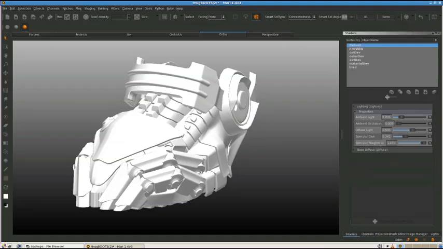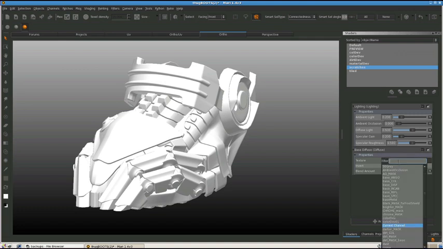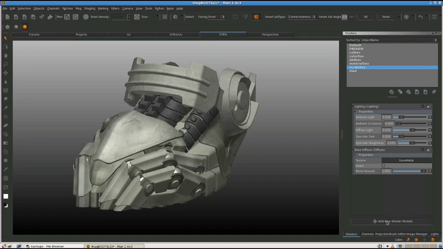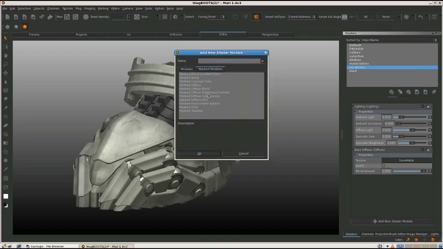So now I'm going to go into a new shader and call this Scratches. I'm going to load that base metal that I've painted previously. And then I'm going to load a mask diffuse blend. Call this Scratches.